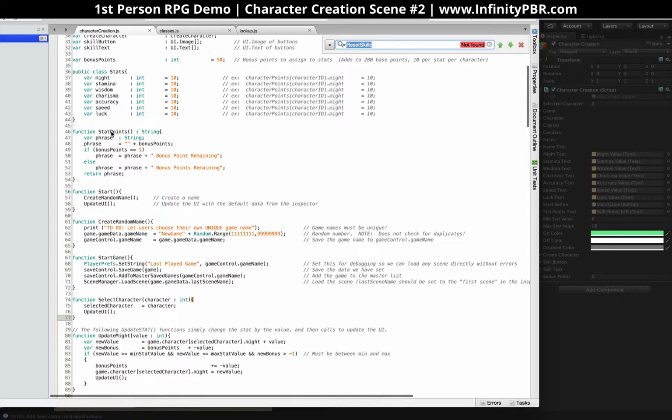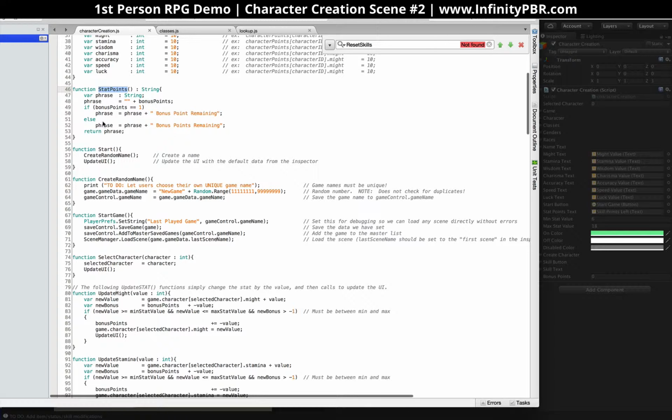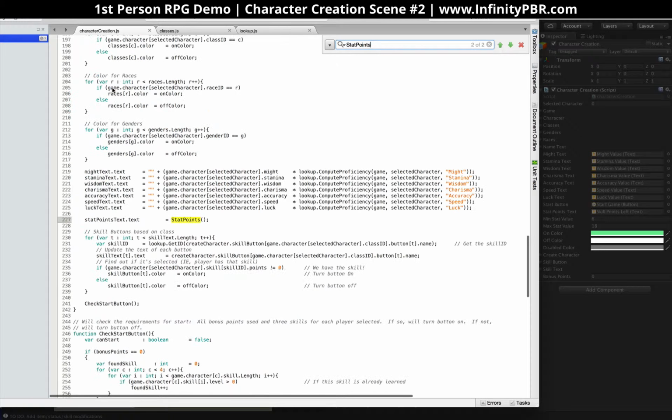So the first, we've got the stat points. This just returns the phrase of how many stat points, because if it's 1, it's supposed to be bonus point. If it's not 1, it's bonus points. So that returns that. It's used right here when I want to change the stat points text to that.